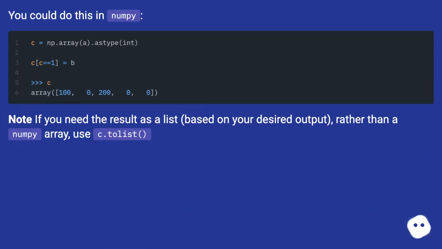You could do this in numpy. Note if you need the result as a list, based on your desired output, rather than a numpy array, use c.tolist().